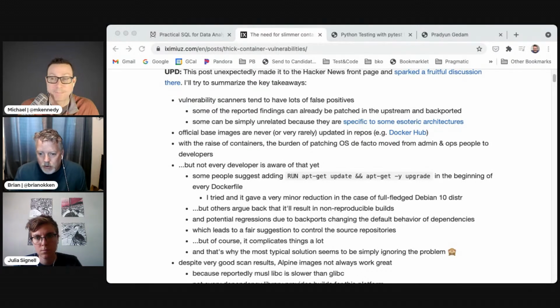I want to also mention that in his original article, he says Alpine's pretty good for vulnerabilities. But then his follow-up says it doesn't. Well, there's a lot of applications that can't run on Alpine because of some issues or another. So anyway, I'm not sure what to make of it. I was hoping Michael might give us some insight.